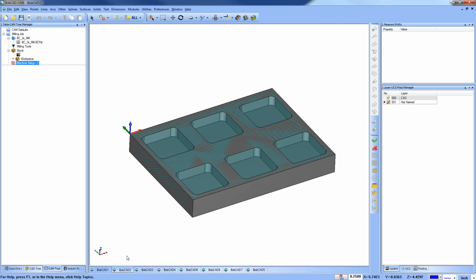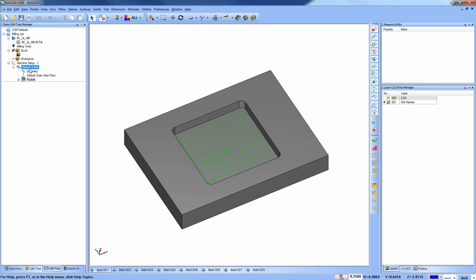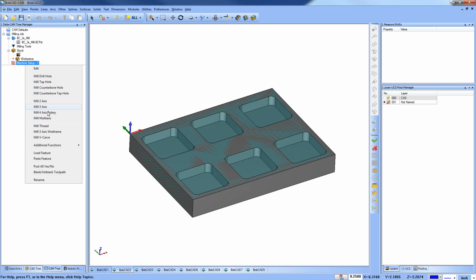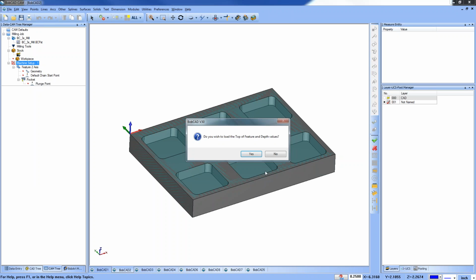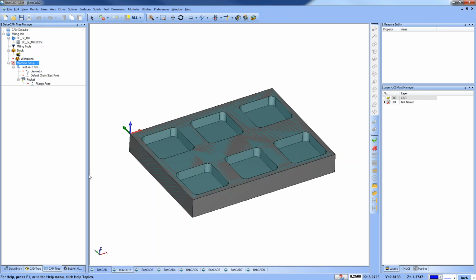Now, another thing you can do is take a feature from one file, copy it, and paste this feature into another file. That allows you to save features and move them from one file to another.